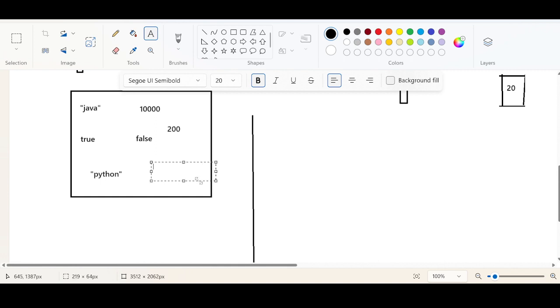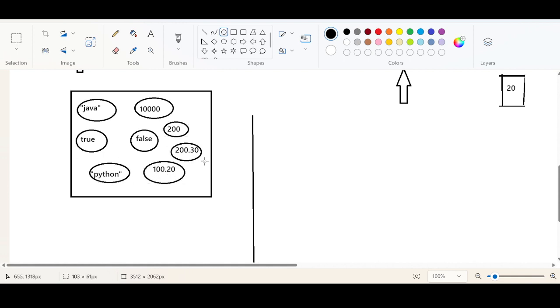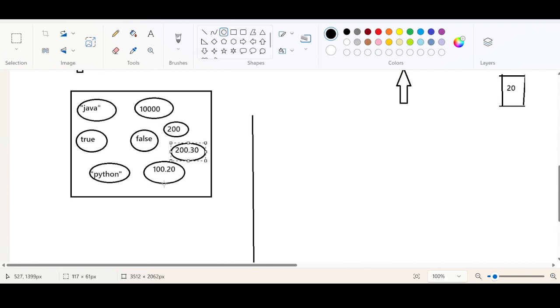Now what else can I take? Another raw data like 100.20, and another like 200 point. I have a set of raw data. How many do I have? 1, 2, 3, 4, 5, 6, 7, 8. If I want to store each and every one of these in Java arrays, I can create a variable that is able to store data of the same type.